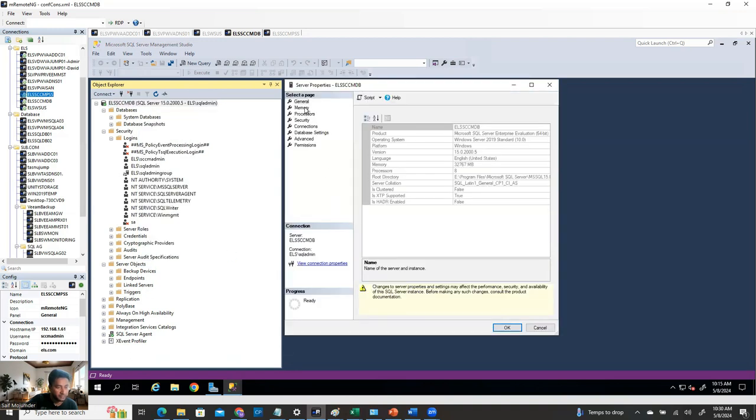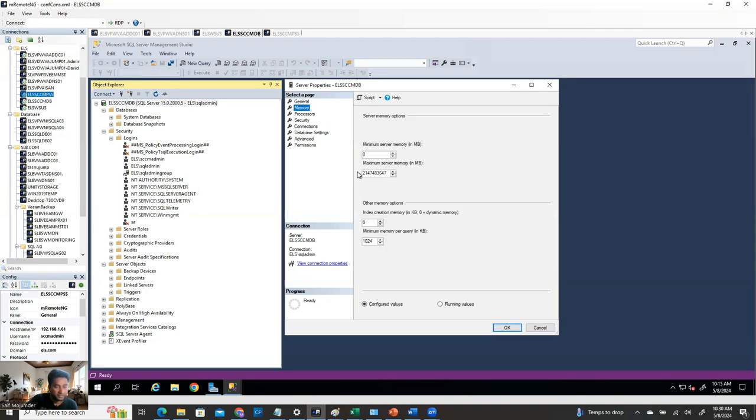I need to set up the memory limit. In here, you see it says something terabyte. So it's recommended 8 megabyte to the minimum server memory is eight gigabyte. I'm going to convert it to megabyte.